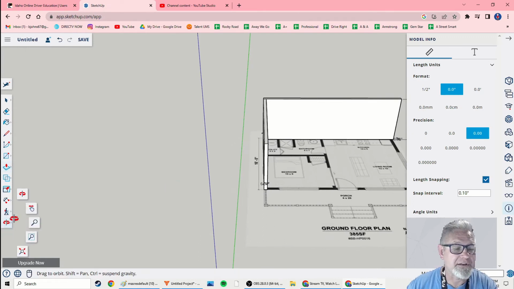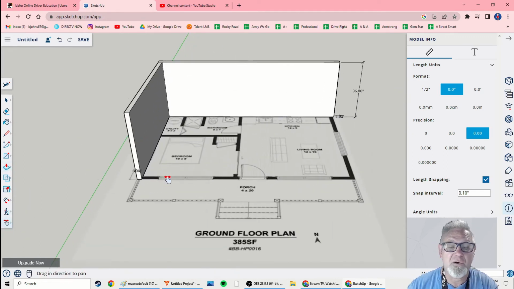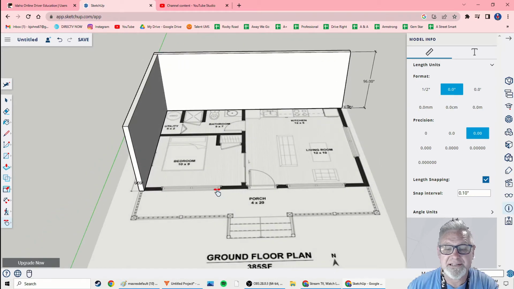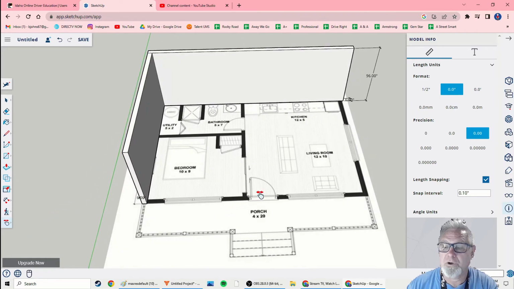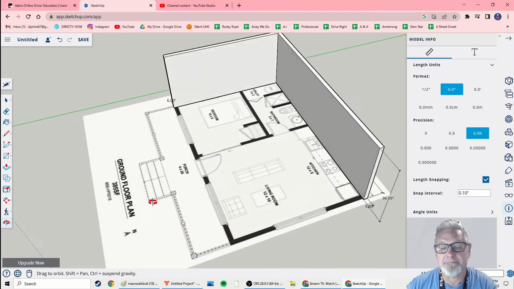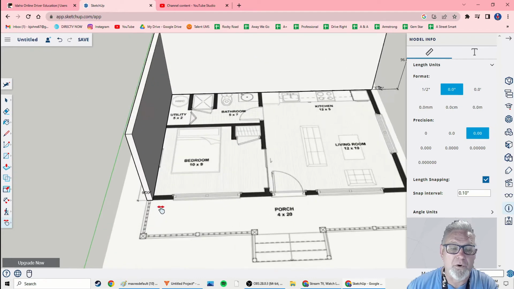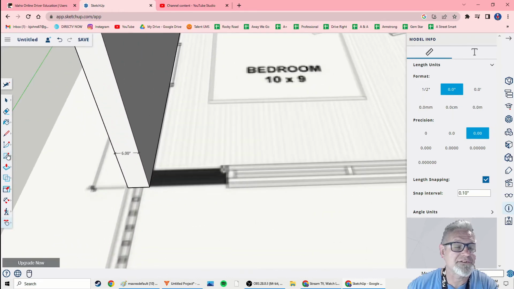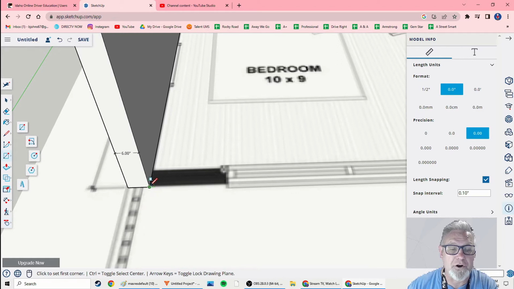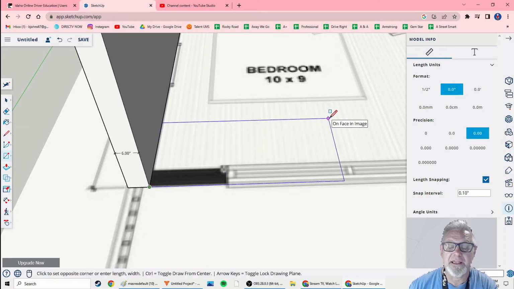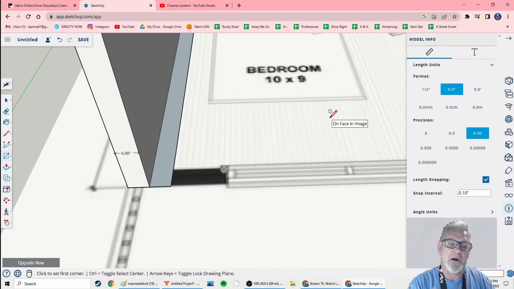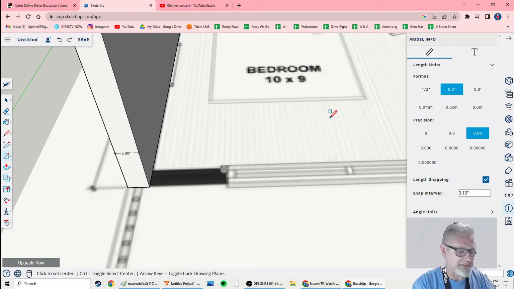So let's pan over and do this front wall, which should be the same as the back wall, right? 24 feet, and the side walls are 16 feet. So we're going to go to this corner, use the rectangle tool, click on the corner, click and drag and let go. And I'm going to type in 6 inches, comma, 24 feet, enter. Now it went the wrong way, it does that on me a lot, so I'm just going to do that again.